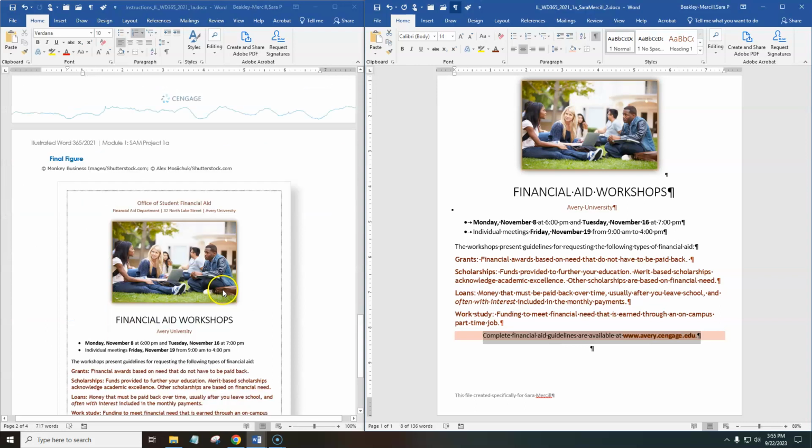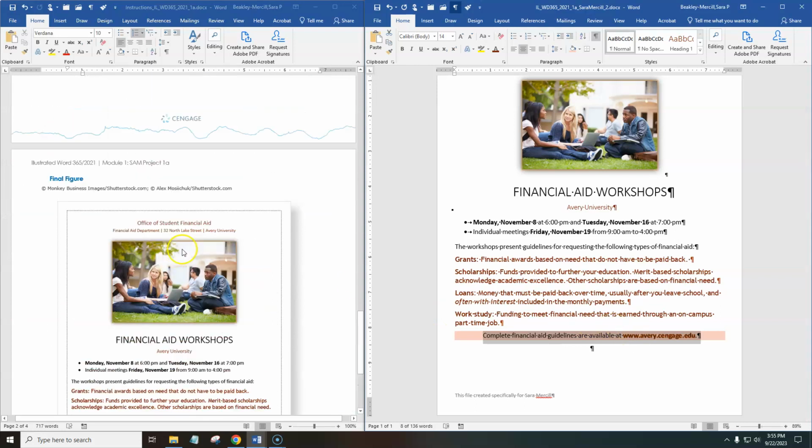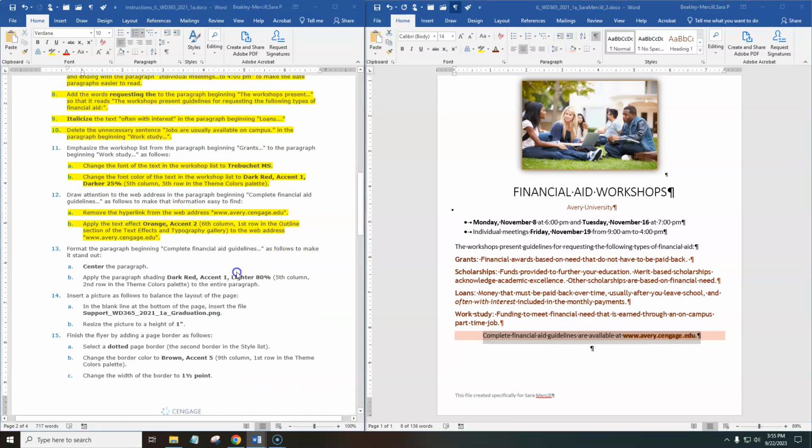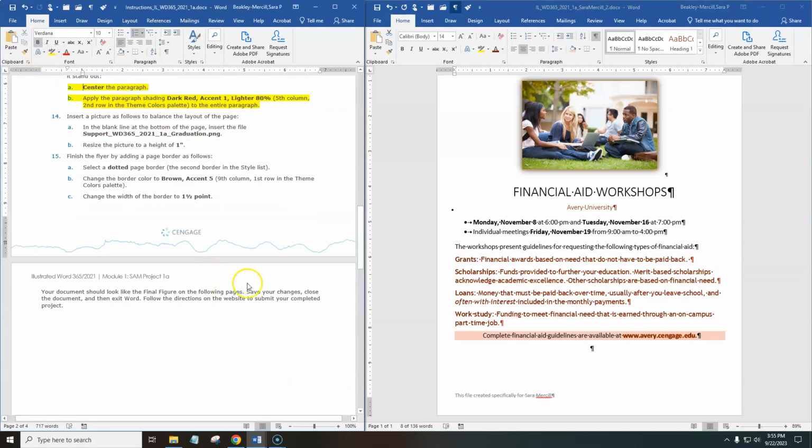And as we've scrolled back and forth, you should be like, okay, yeah, that's looking pretty good. All right, done with this one. 2 more to go. All right, step 14, insert a picture as follows to balance the layout of the page. Insert in the blank line at the bottom of the page, insert that file. I already downloaded all the files. This is the blank line or blank paragraph. That's where it wants you to go.